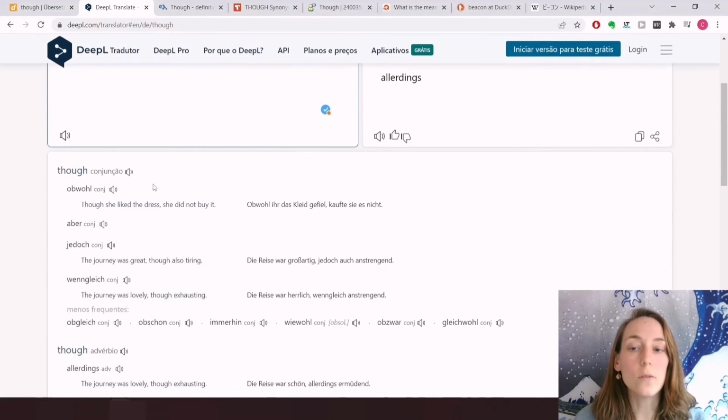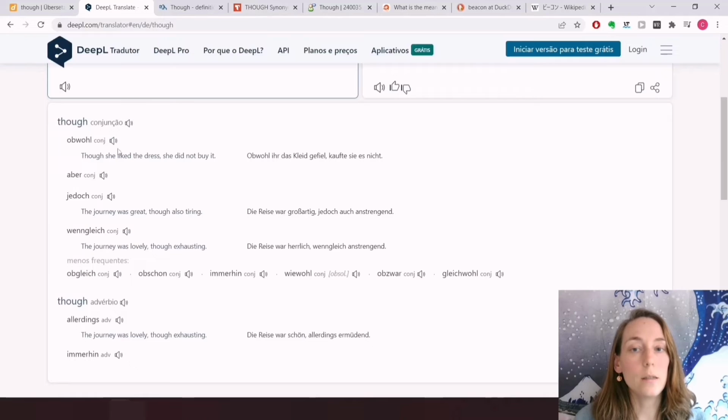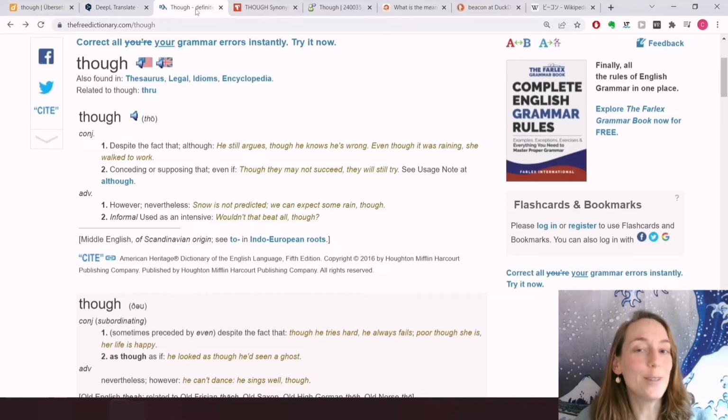DeepL actually does give you some example sentences as well. It takes these from a website called Linguee, which you might know. This can also be helpful. You get the translation. Use whatever feels good to you.